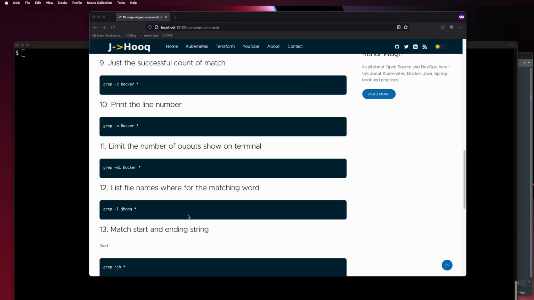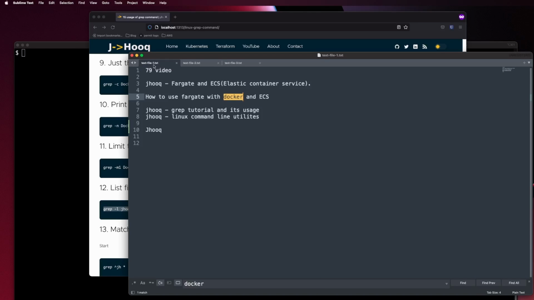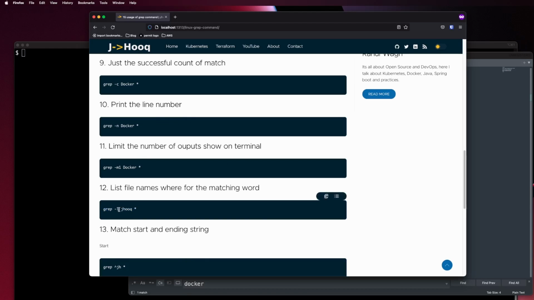Taking the grep command further, what if you only want to print the file name where the particular keyword has occurred? Here we are taking the example of text file 1, text file 2 and text file 3, which are present in the subdirectory. I just wanted to print the name of the file, not the entire line which is present inside my text file. So what you can do is supply the flag -l, and it will list out the file names where that particular keyword is present.